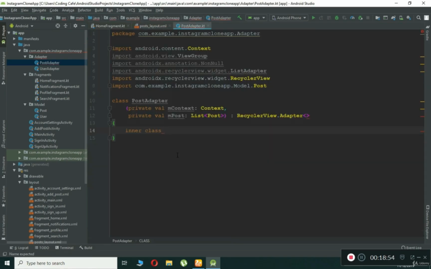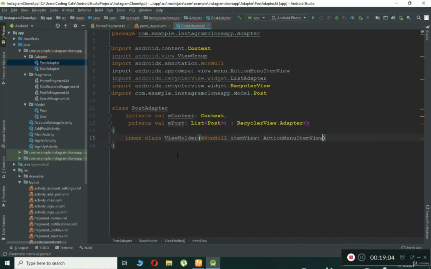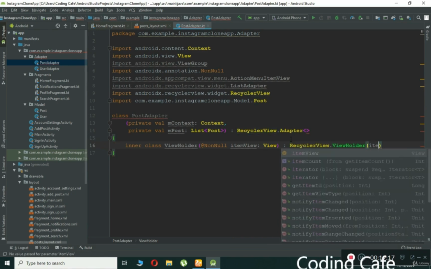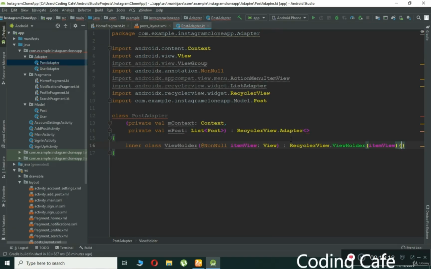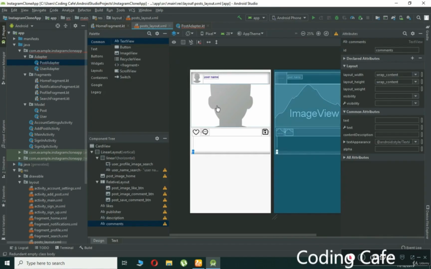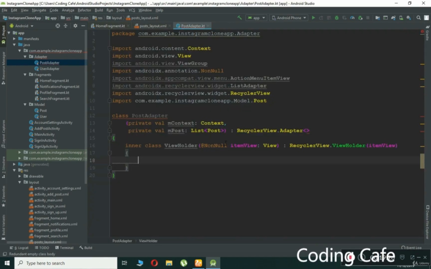So let's give it this name, ViewHolder, @NonNull itemView, and this will be of type View. Colon RecyclerView.ViewHolder. In here pass the itemView, and then put these 2 curly braces. So first of all, let's check. We have a profile image, then a text view, then the post image. Let's just initialize them quickly.